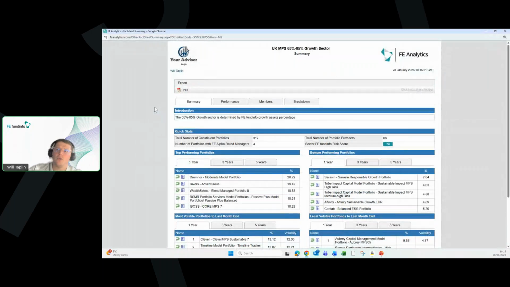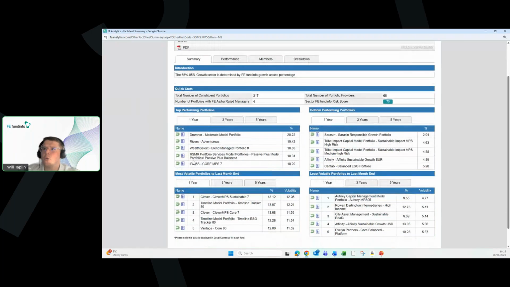So in the instance of a model, what it tells me here is this is the breakdown of all of the models within my sector. So 65 to 85% growth sector determined by the FE fund info growth assets percentage. Here's the quick stat information. So that's going to tell me how many models, how many constituent portfolios make up this one sector. So in this instance here, we've got 317. 4 of those have portfolios with FE alpha rated managers. Here are the top performing portfolios for me. So by default in the system, it's going to then show me these figures over 1 year. If I decide that I want to actually change that again, I can do so. Over 5 years now, I know that within this sector, the Tatton Tracker Aggressive has been the best performing model within this grouping.